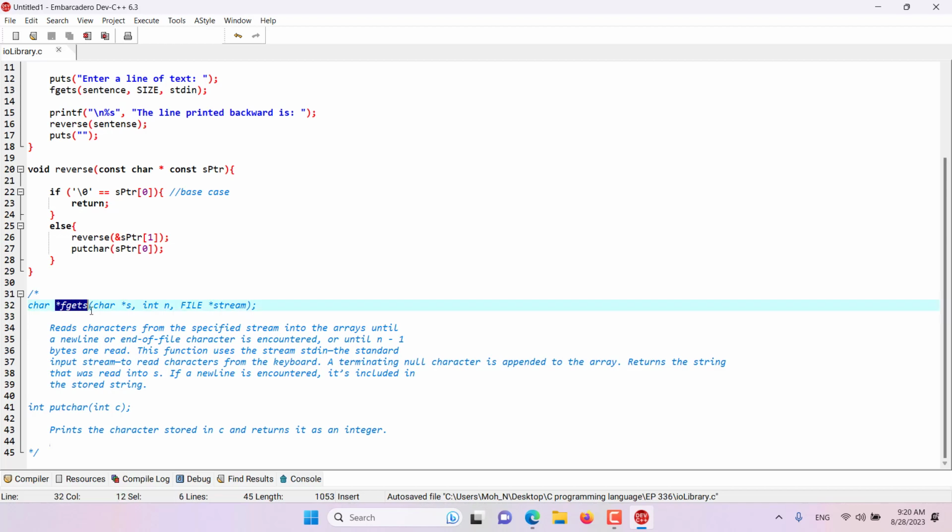This is the fgets function. This function reads characters from the specified stream into the array until a newline or end-of-file character is encountered, or until n-1 bytes are read. This function uses the stream stdin, the standard input stream, to read characters from the keyboard. A terminating null character is appended to this array, and this function returns the string that was read into s. s is this argument in here. If a newline is encountered, it's also included in the stored string.